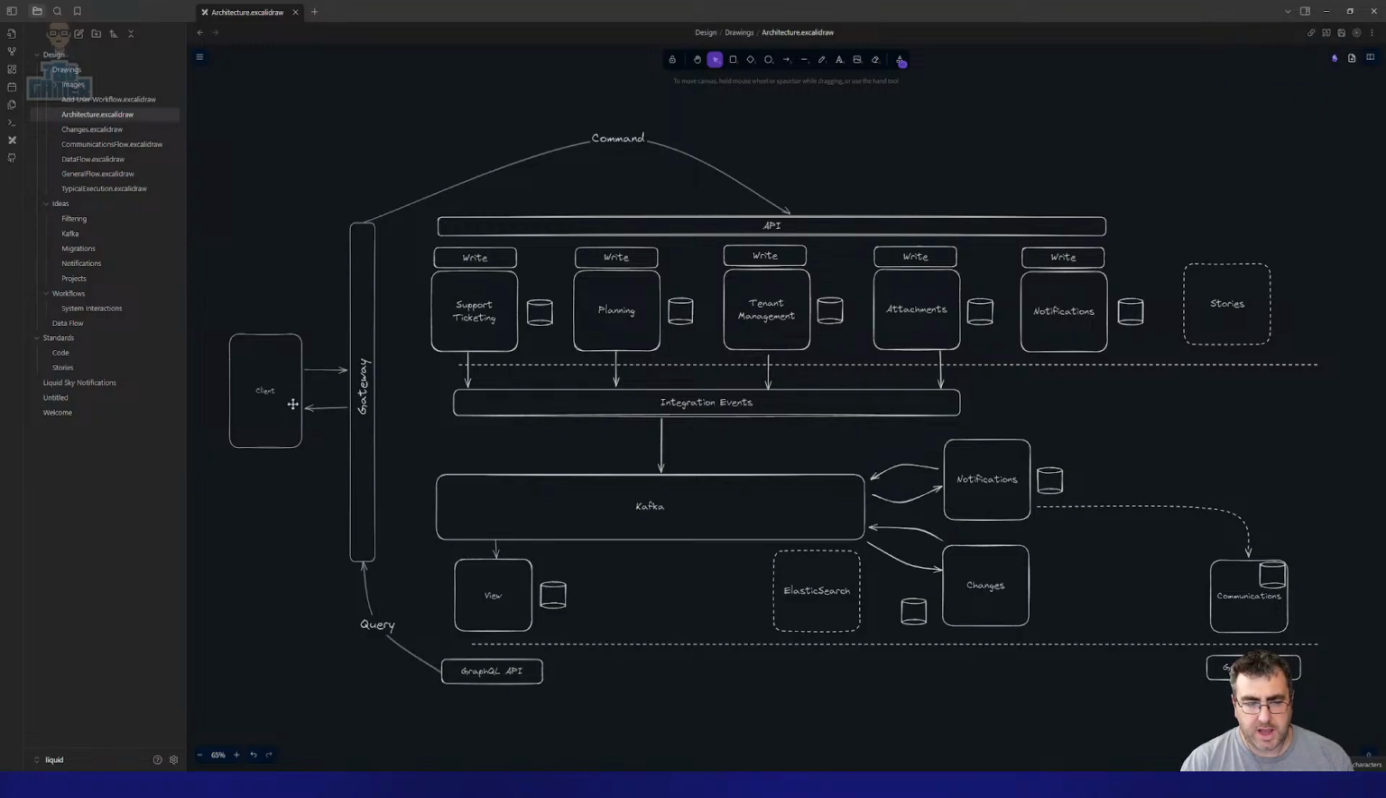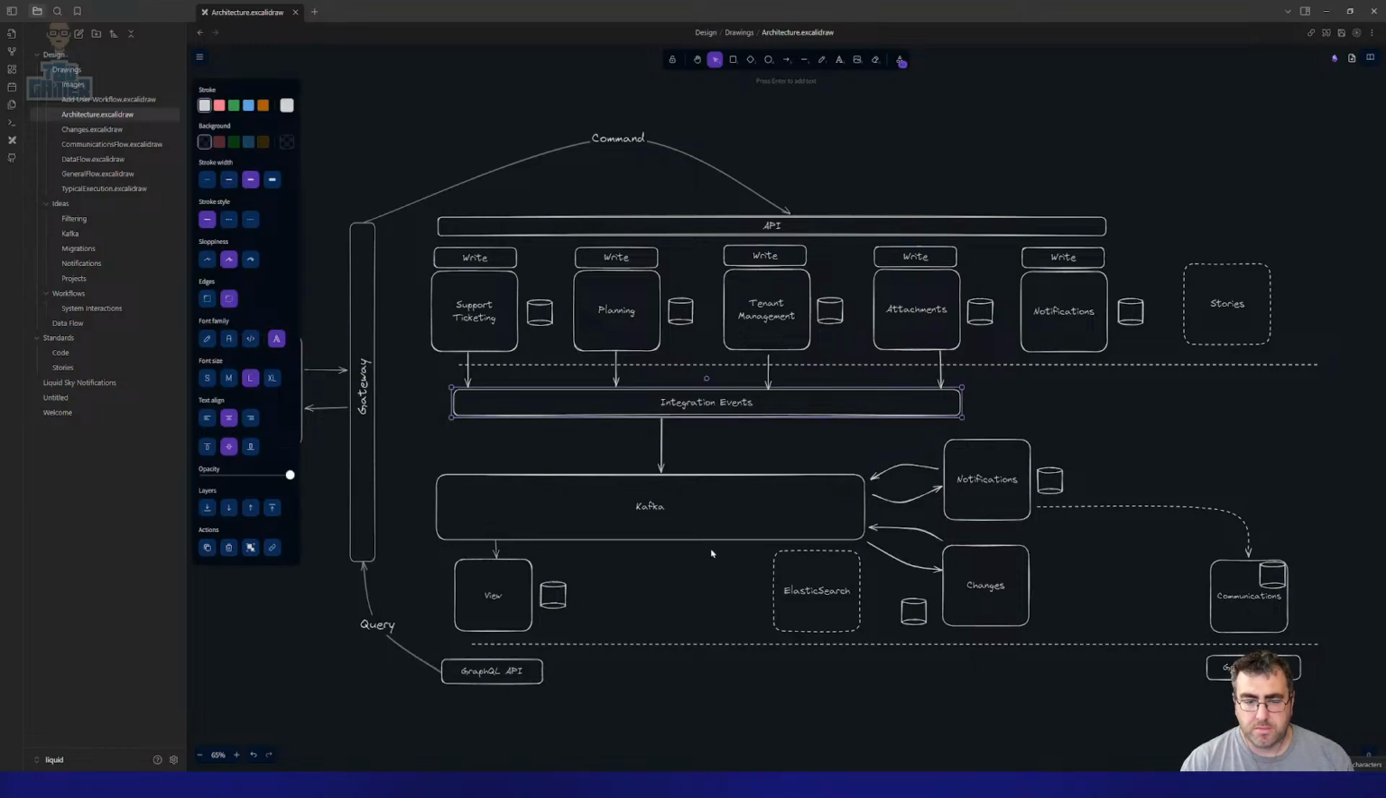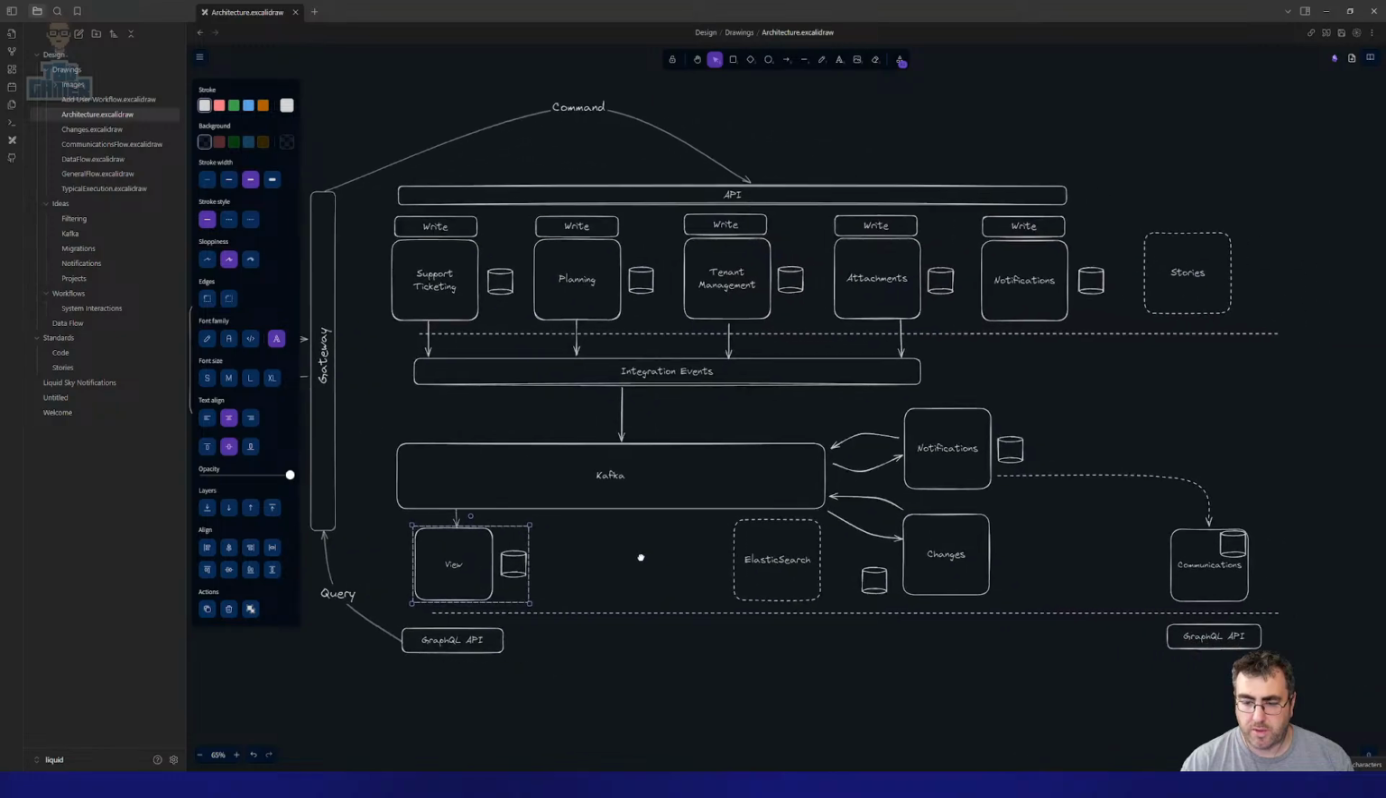We have a client using Angular going through an API gateway. All writes happen against an API. Each of these components processes the command coming in, stores its data, and then publishes an integration event to Kafka. Those events are then consumed by the other parts of the system to start reacting. Notifications will listen to events on Kafka, and the view has a GraphQL API that the client uses.